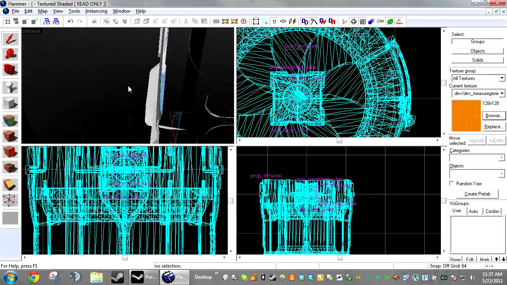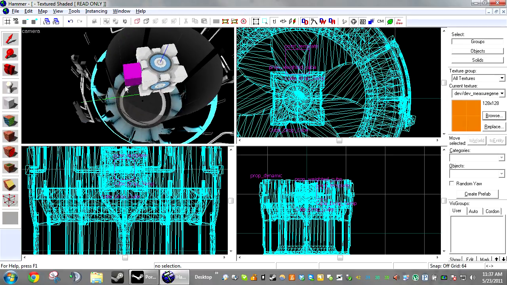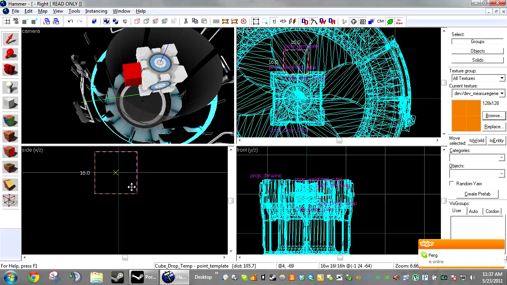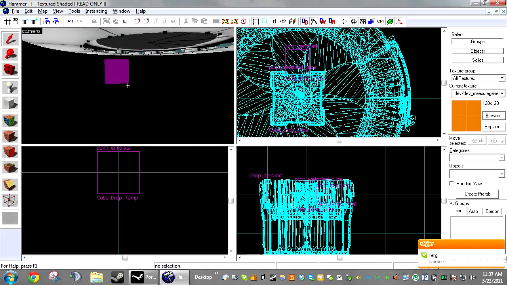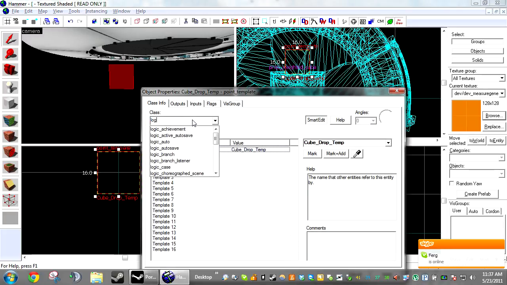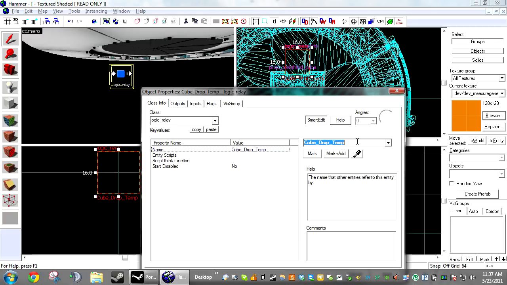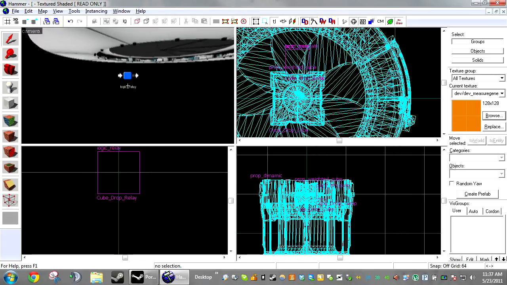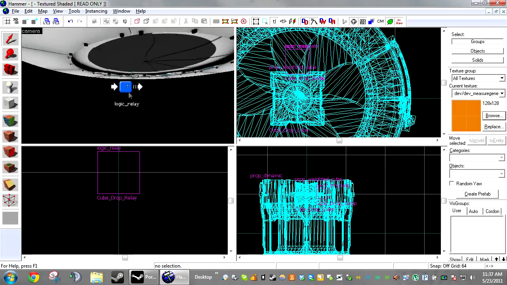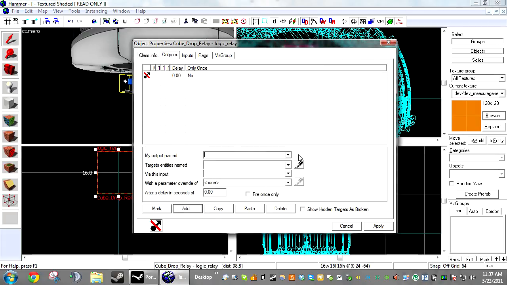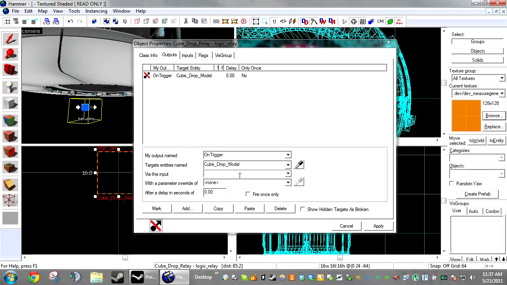Now, one of the big tricks for instances is that everything needs to get fired from a relay, so you can easily trigger it. Right here, we're going to make a logic relay, and this is going to be called cube drop relay. We're going to end up triggering this when we're in our actual map. For this, we add on trigger, cube drop model, set animation open, copy paste.